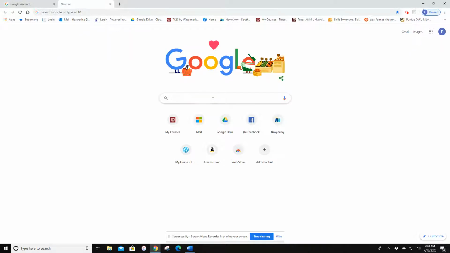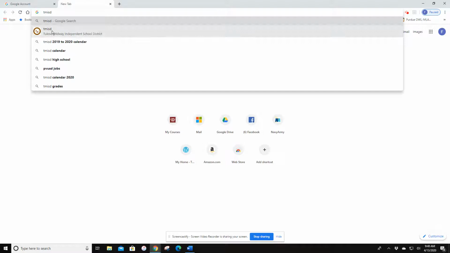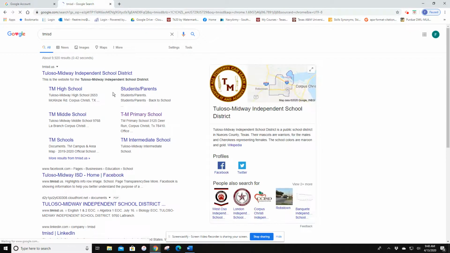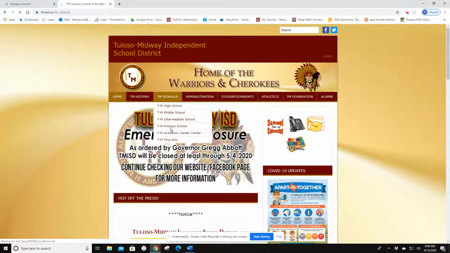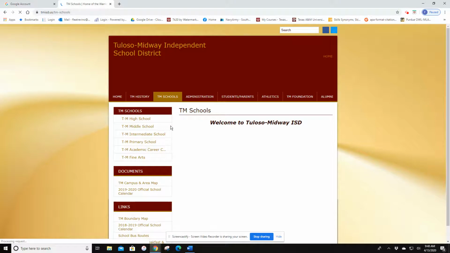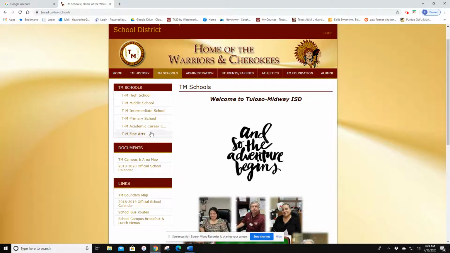So we're going to start by going into the Tulsa Midway website because that's where databases are. You're going to type in TMISD, and you can just click the first one, or you can just click the one that has the icon on it, and that'll take you right to the website. And then you can click on the first entry that just says Tulsa Midway ISD. If you do that, go to schools, and we're at the primary. Click on primary. We've done this before, so I'm going kind of quickly. I only have a few minutes to do this.